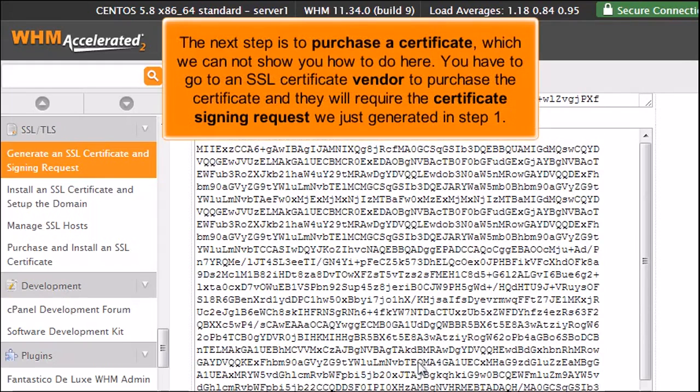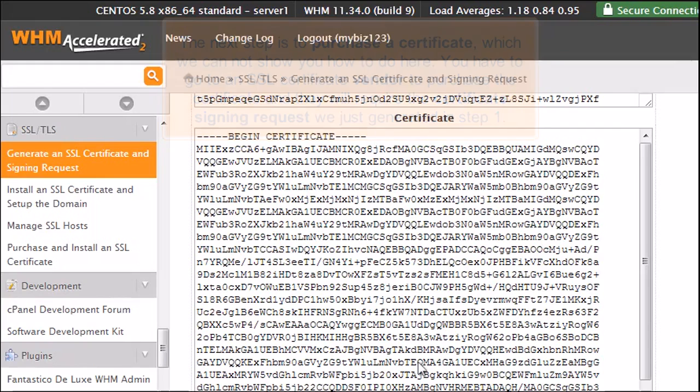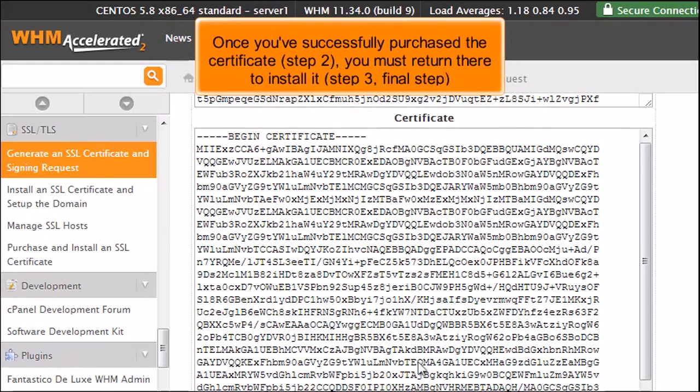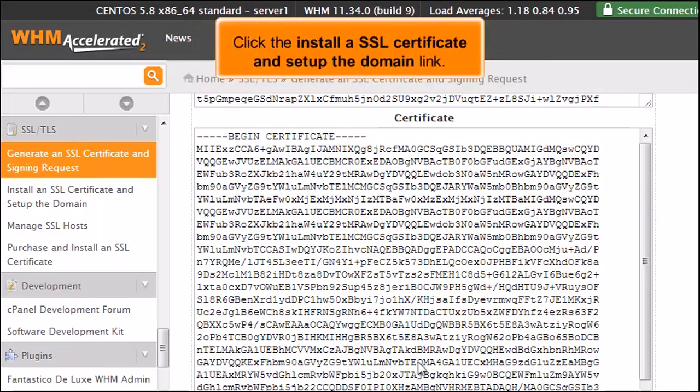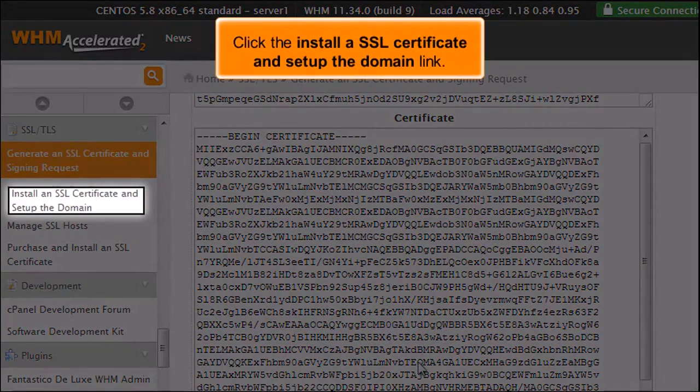The next step is to purchase a certificate, which we cannot show you how to do here. You have to go to an SSL certificate vendor to purchase the certificate, and they will require the certificate signing request we just generated in Step 1. Once you've successfully purchased the certificate, Step 2, you must return here to install it. Step 3, final step. Click the Install the SSL Certificate and Set up the Domain link.